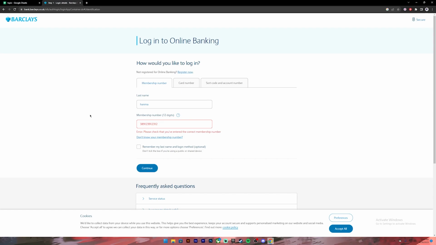Now once you have entered your correct credentials, click on the continue button, and on the next page, it will ask you to enter your password. And once you provide your password, you'll be logged into your Barclays Mortgage account.